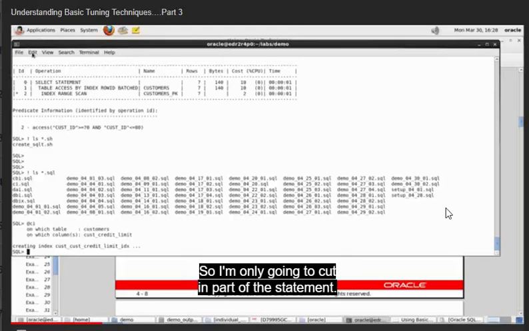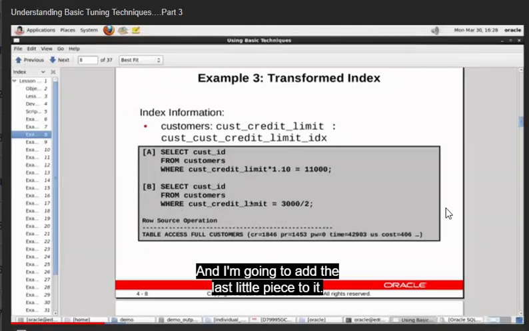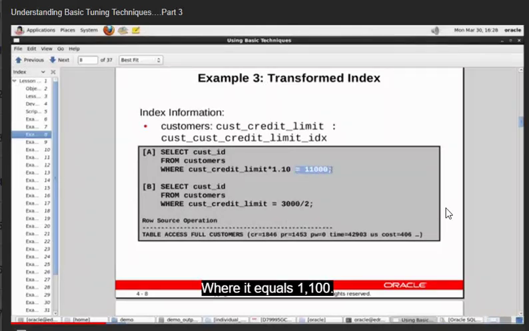So I'm only going to cut in part of the statement. And I'm going to add the last little piece to it, where it equals 1100. Hope my pasting works okay.